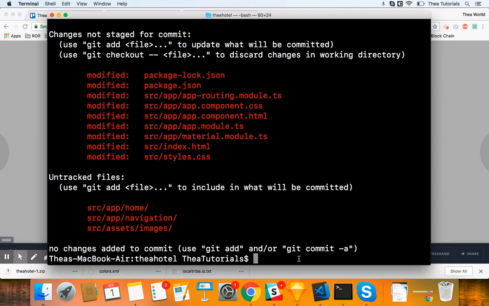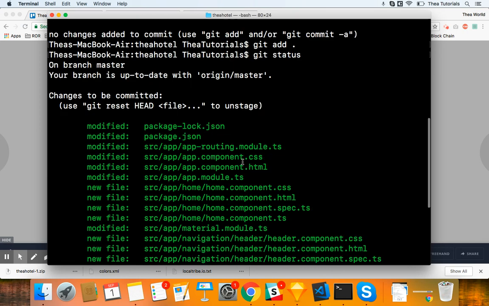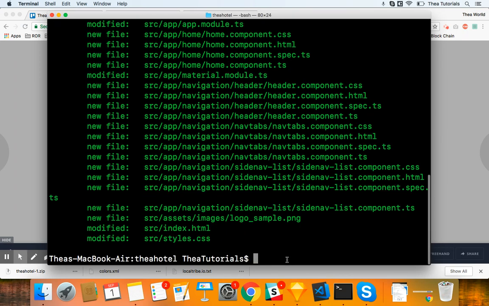So now what we're going to do is a git add period. That basically adds all the changes we made in all the files and any additional files that we added. We're going to hit enter, and after that we're going to do a git status again. Okay, so these are all the files. Now they're added, they're all in green, they're ready for the commit.